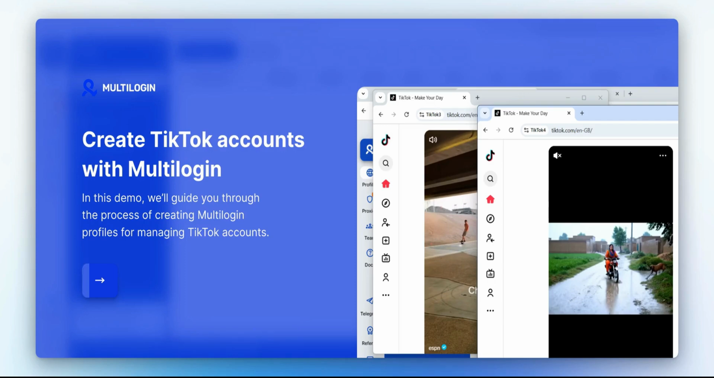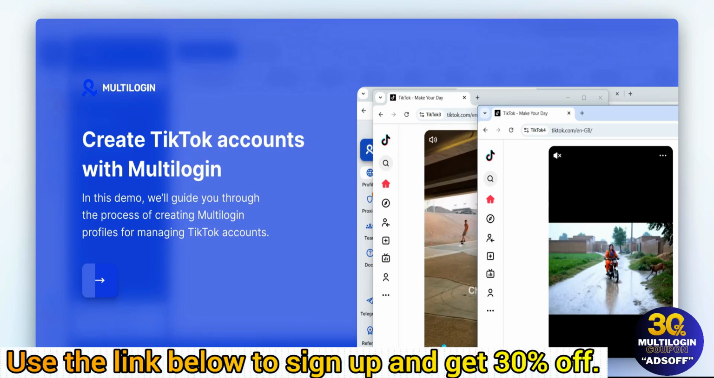Multilogin is an all-in-one anti-detect browser built for running multiple accounts. In this demo, we'll guide you through the process of setting up Multilogin profiles for managing TikTok accounts.